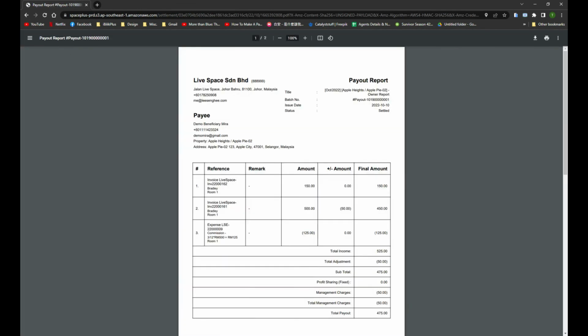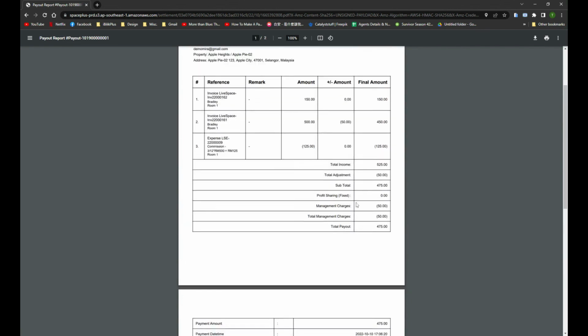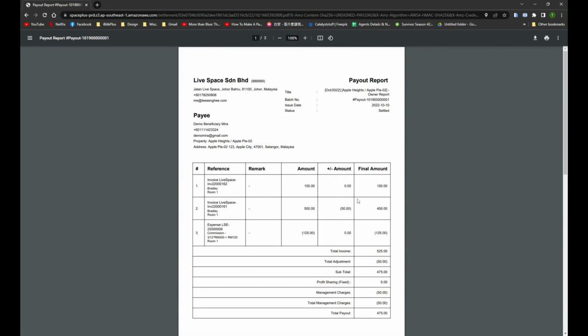So here's this payout report, you can see everything is listed here already, including the invoices, the expense, any remarks you have written for it, and what is the amount that are being charged, and they'll calculate it out for you, and you can actually just send this directly to your owner so they're able to see the report and they won't have any other dispute or any other questions, because here it's very consolidated with all the details.